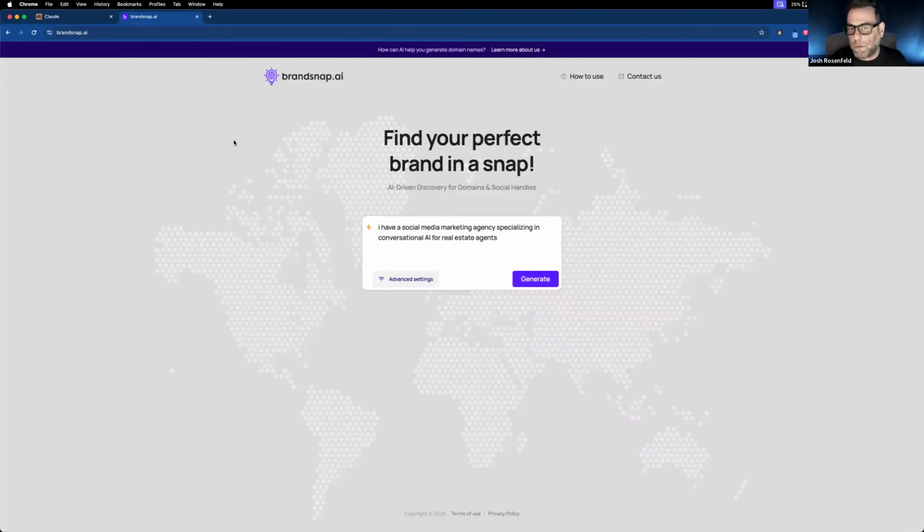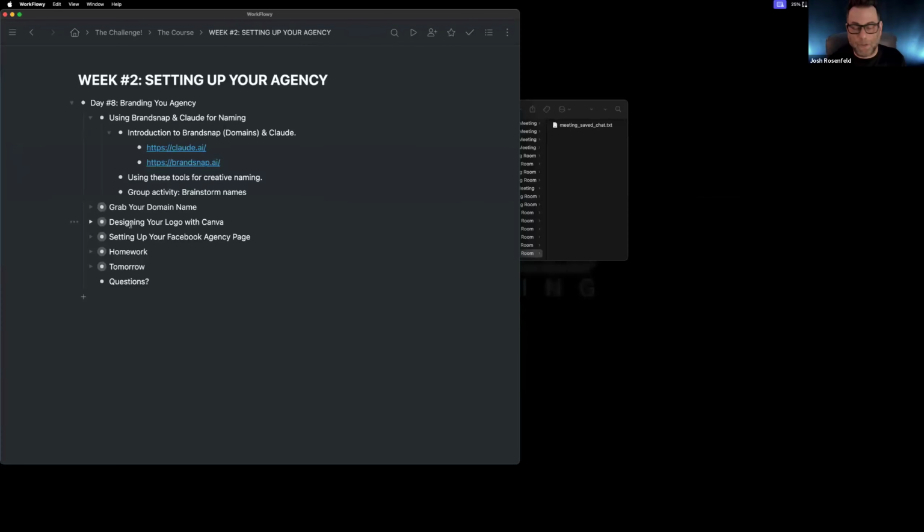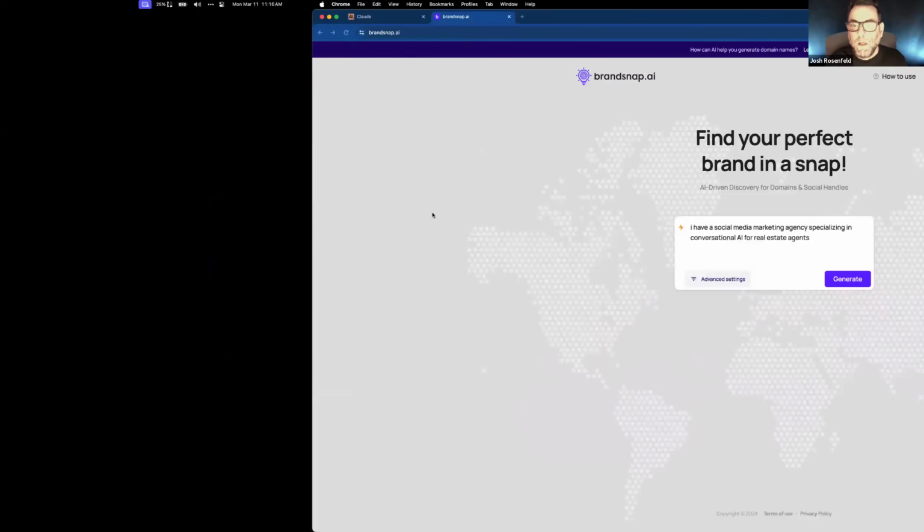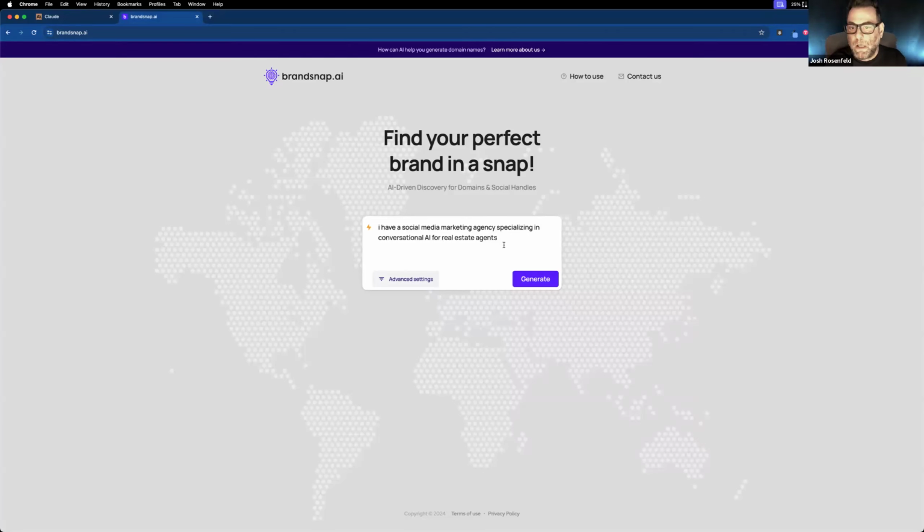So right now we're using a tool called BrandSnap.ai. It's in these notes, which I'll share at the end of the class, which allows you to use AI to come up with a domain name, and it searches the web to find out if it's available and social media handles. This is a great way to come up with product names, agency names, and domain names.